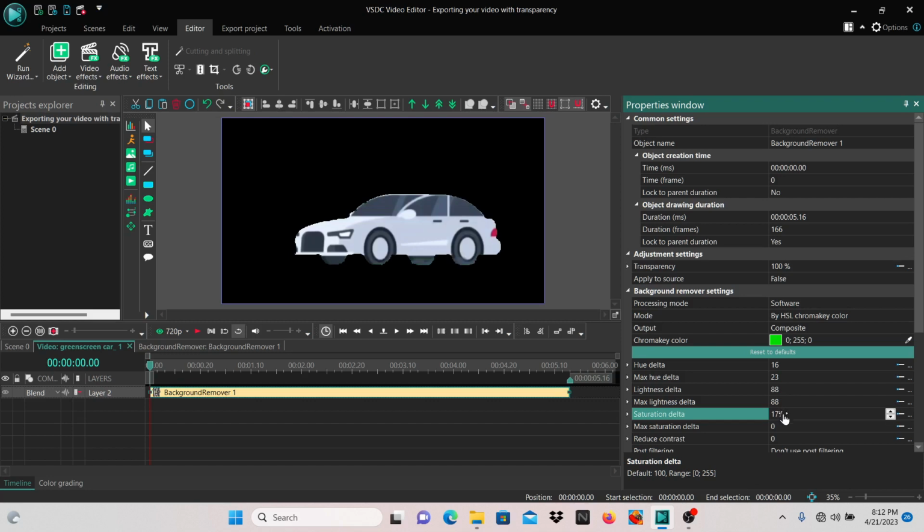Max saturation delta we're going to put on 117. And reduce contrast we're going to put on 12. 13. There we go. Now what we need to do is we need to make that background transparent by going over here to the scene.